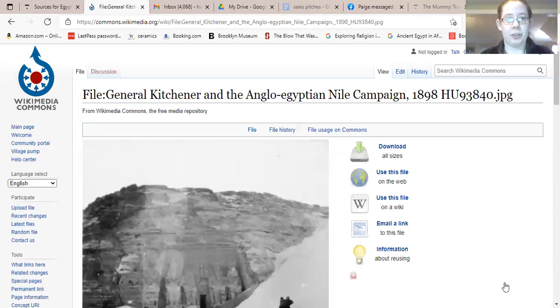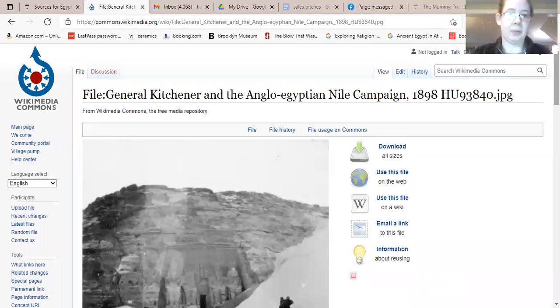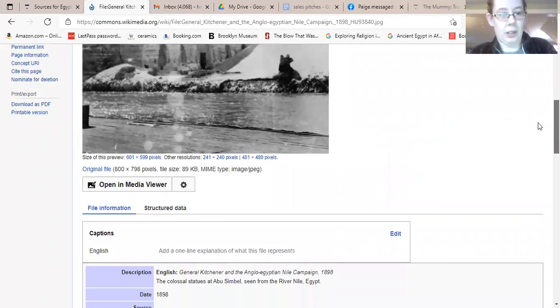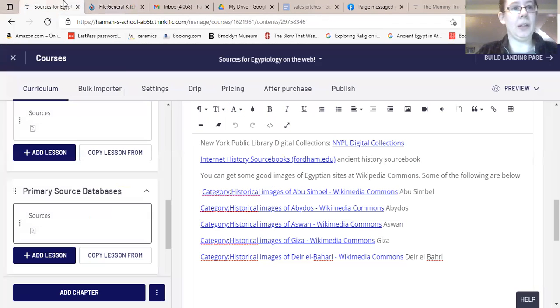Sometimes it takes a little while to load, and then this is what comes up. So you basically get the info page for just this image. In this case, this was taken in 1898 from the Anglo-Egyptian Nile campaign. Depending on the images, sometimes there's more or less information in this section here. So now I'm going to go back to the content.